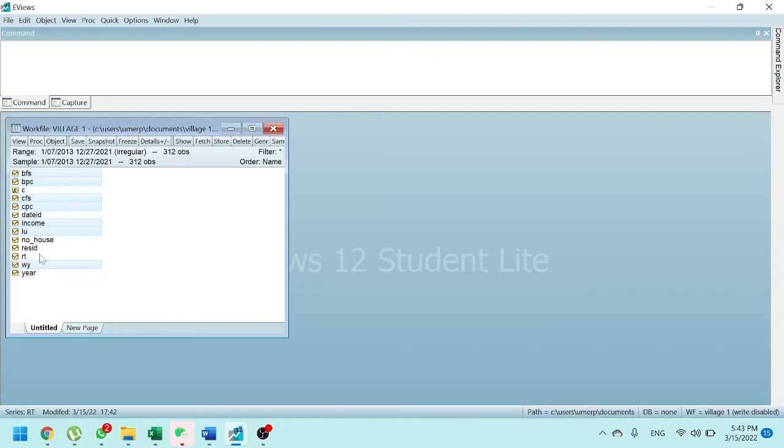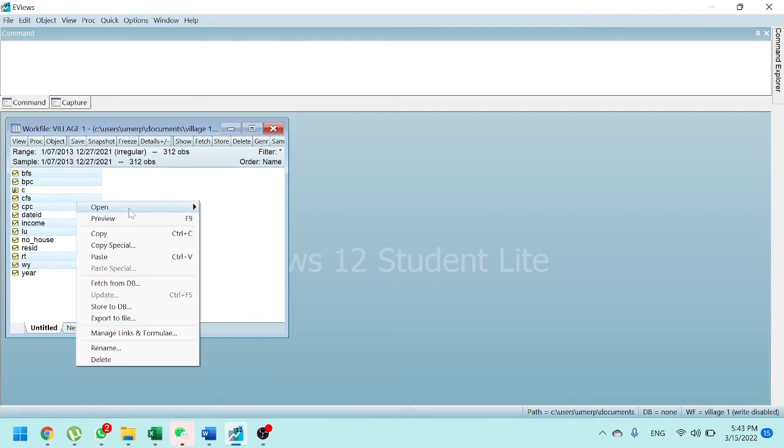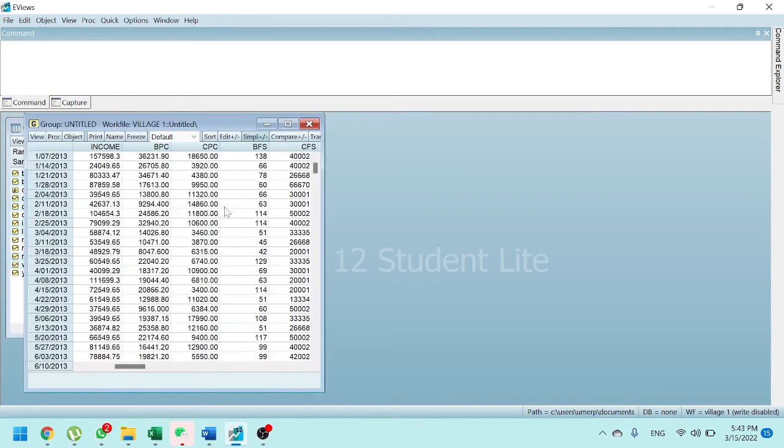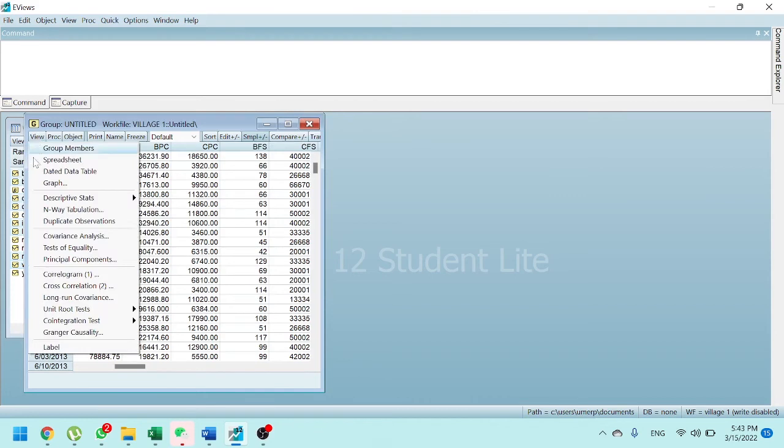The most important thing to remember is that our data should be in raw form. It should not be in transformed form. You should not take the log of the data, and it should not be in first difference or second difference form. It should be raw data to take the descriptive statistics. My data is in raw form, so I'm going to open it as a group.